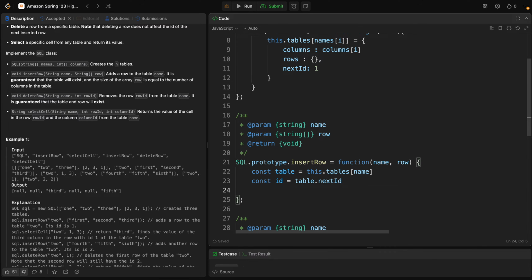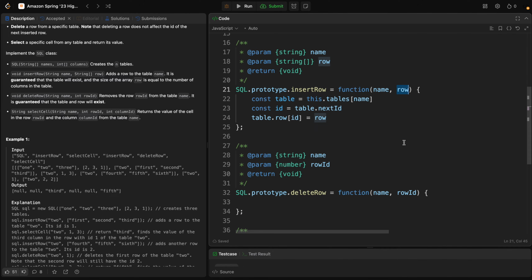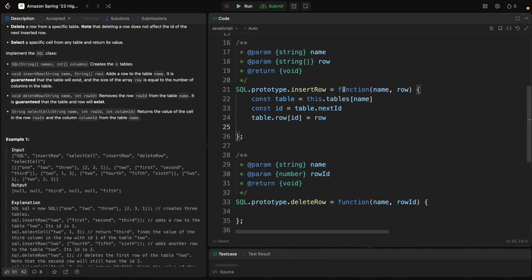Okay, and we need to insert it. So first, I want to give it the row, so I would say table.rows of the ID will equal the row that is in the insert here, and I want also to increase the next ID. So table.nextID will be plus plus.